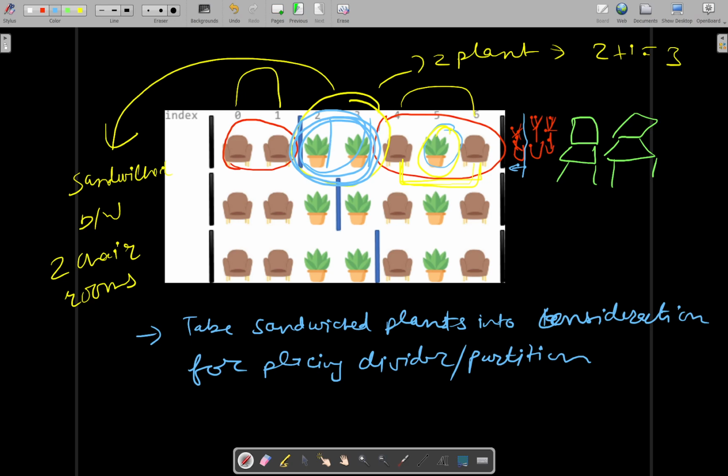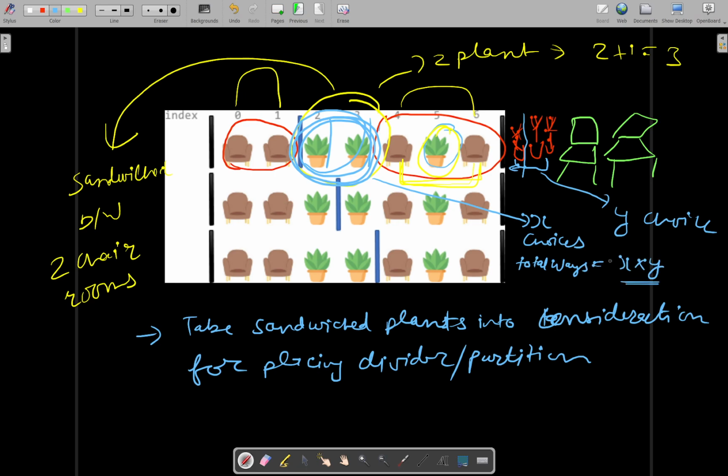So it will be nothing but, let's say this is x choices, and let's say this total is y choices. So total number of ways will be x into y. Okay, this is just combining these choices with the previous choices. So that's what we are doing, and that's pretty much it. And it is the logic of the problem.